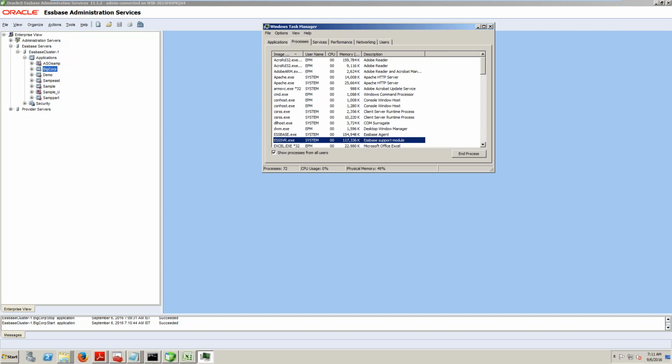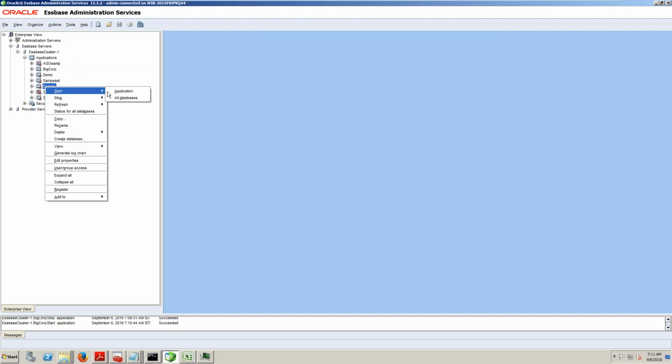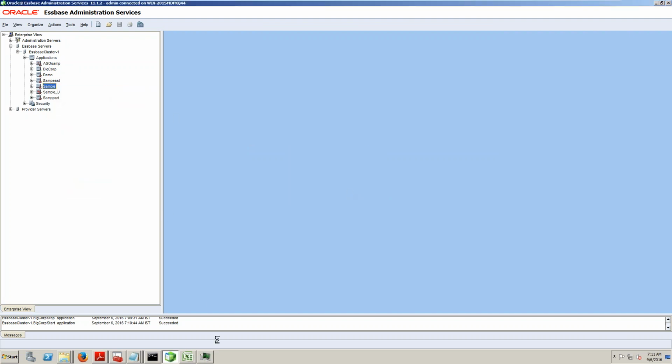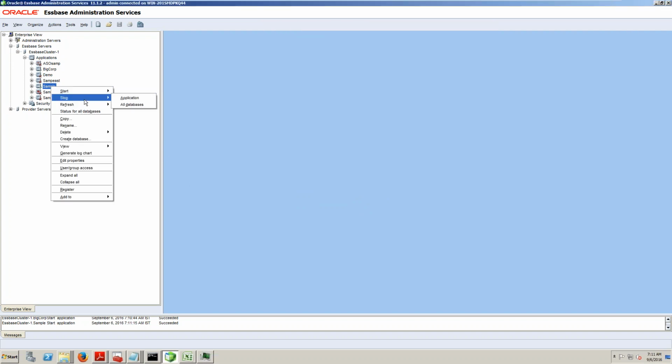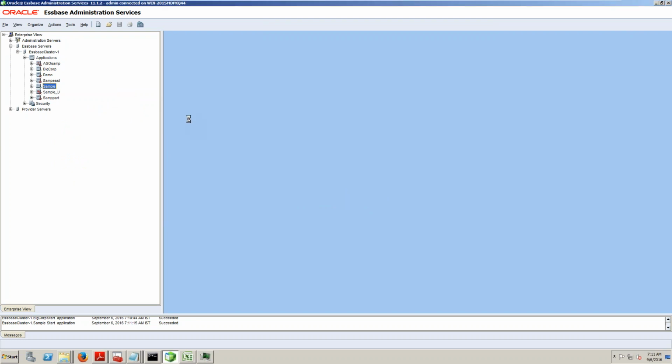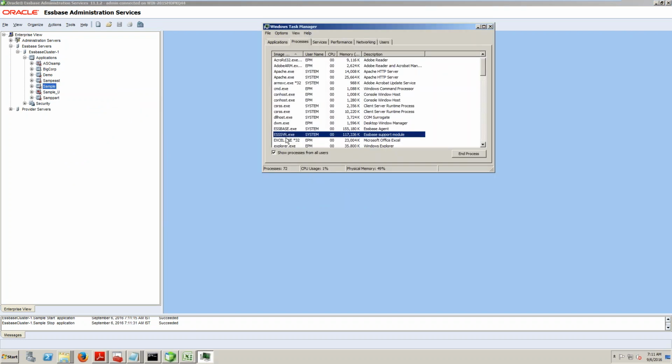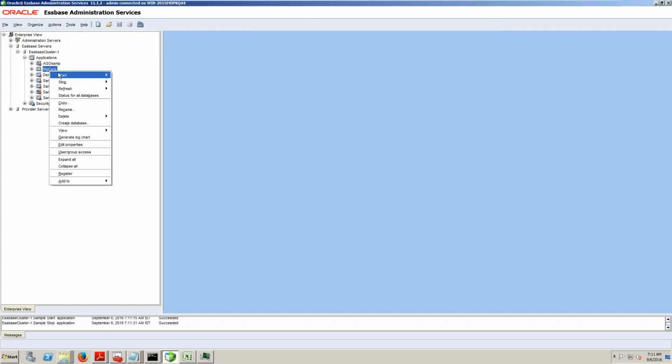If you activate two at a time, say for example, I start Sample here, right click and start application. It will occupy some memory. If you see, there are two ESSSVR processes running, with the same name. Okay, I stop this, and it stops that. Clear? So now there is only one ESSSVR. Understood?